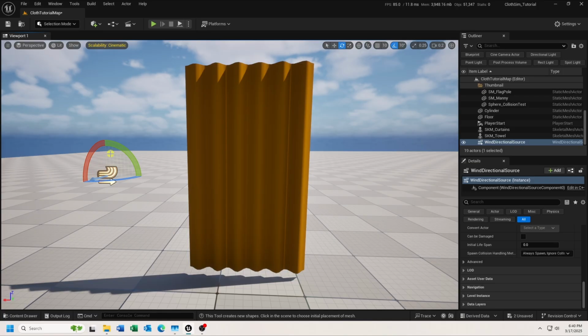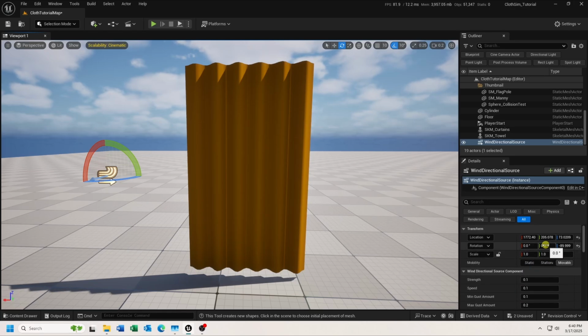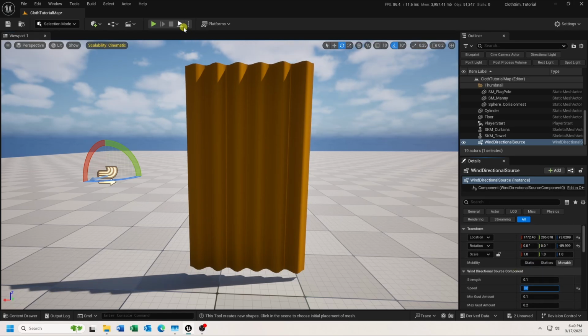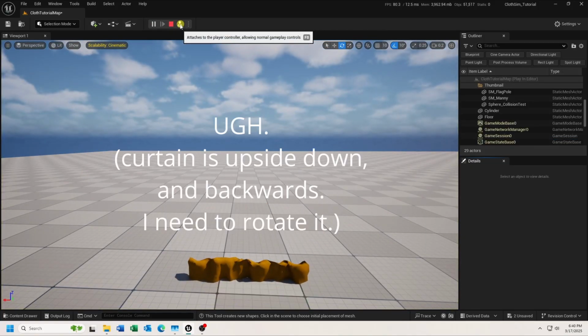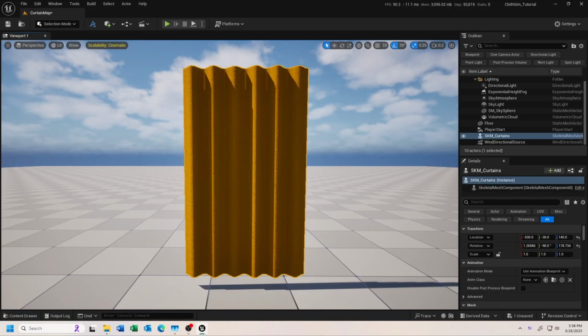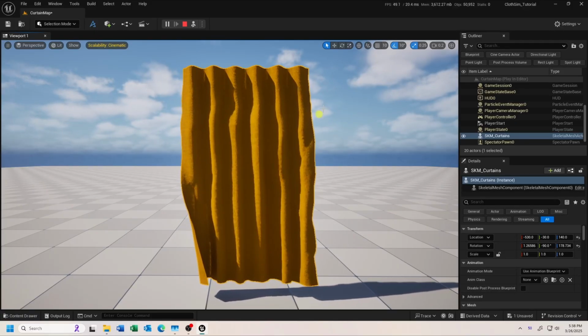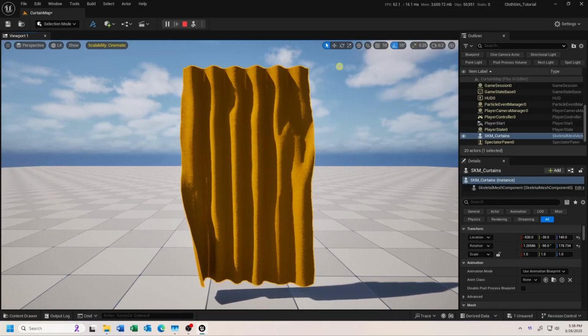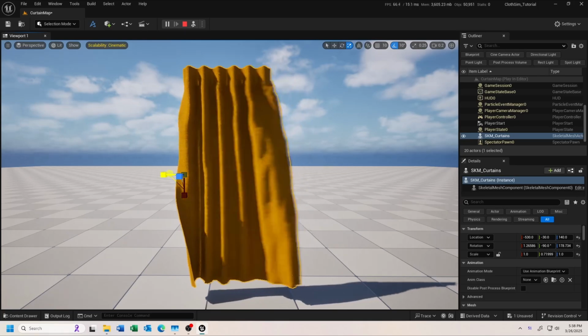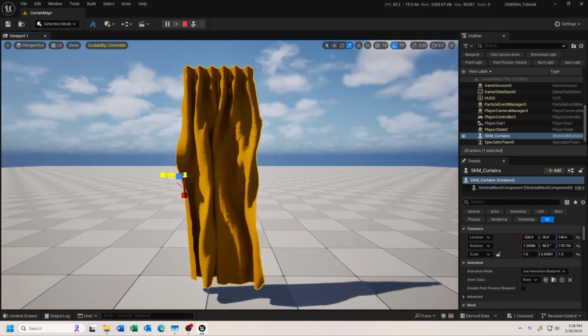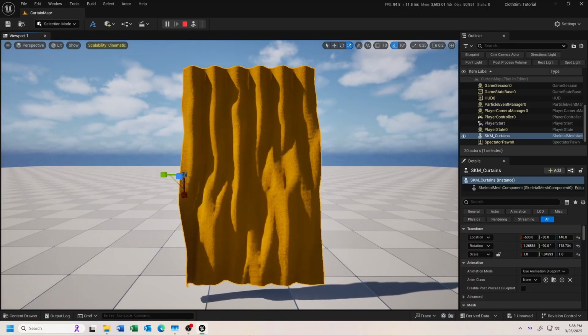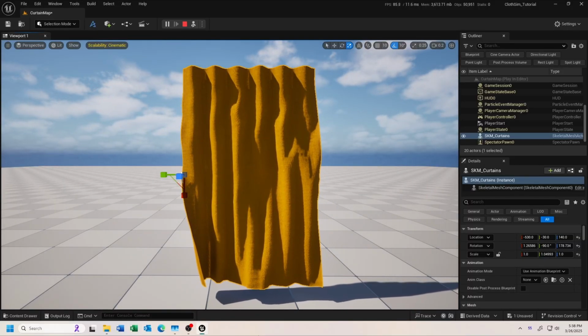With the wind component still selected, over in the Details panel, set the wind speed to 3. Then click the Simulate button. You should now see your curtains blowing gently in the breeze. While still in simulation mode, switch to the Scale Transform control and test opening and closing our curtains as the simulation runs. And that concludes this tutorial on modeling and simulating curtains in Unreal Engine.